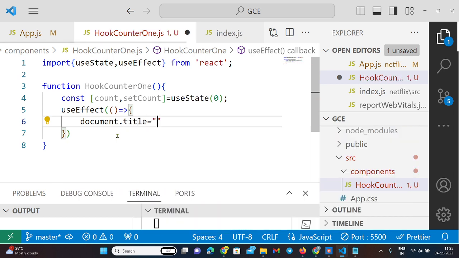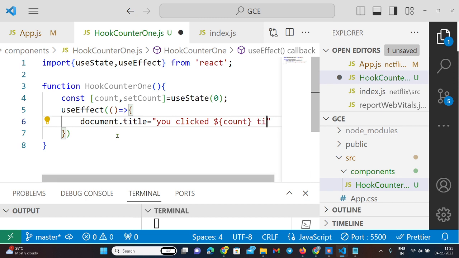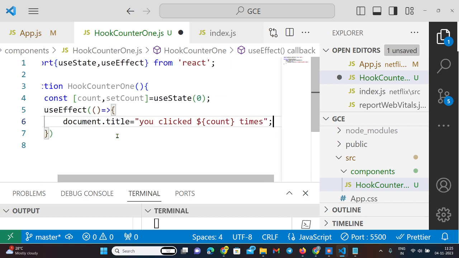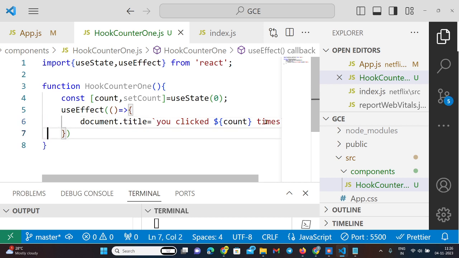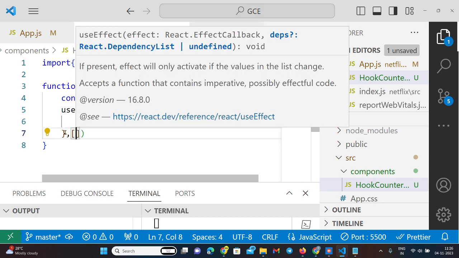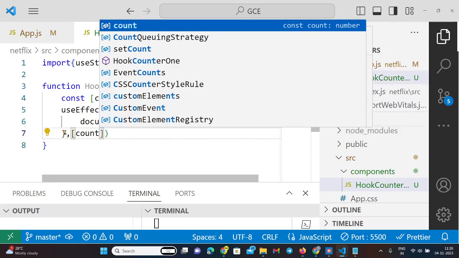So it is equal to, I'm just giving "You clicked ${count} times". Since we are using the dollar sign, we'll be using backticks here. Backticks are used. And next to this, after closing this, I'm giving the dependencies. Count is my dependency.